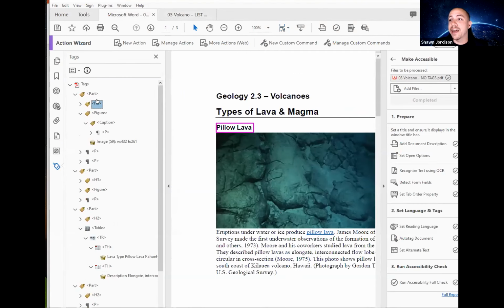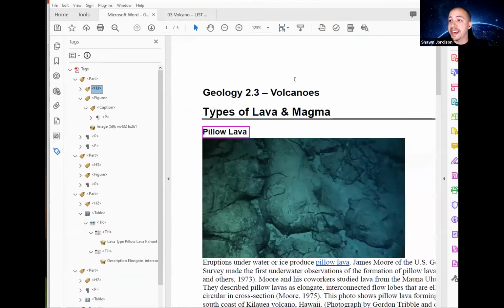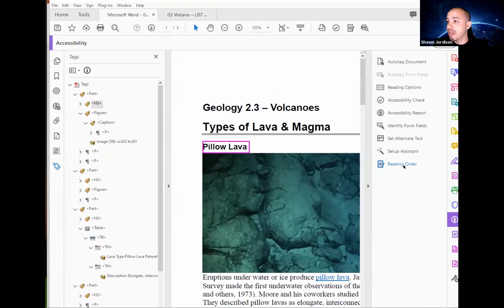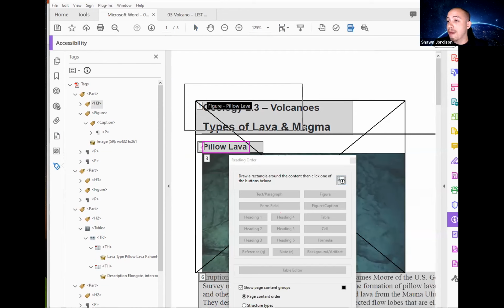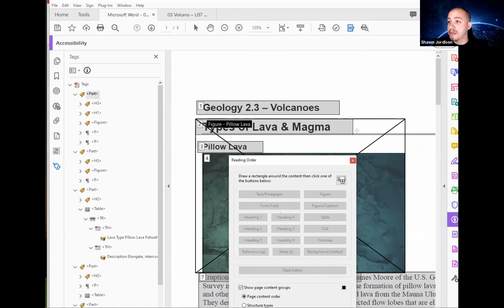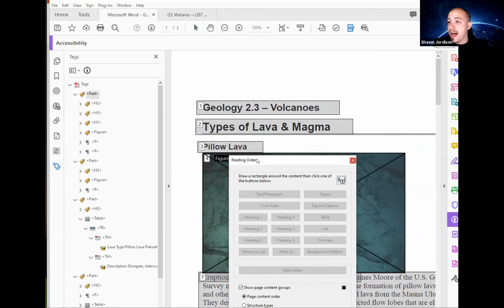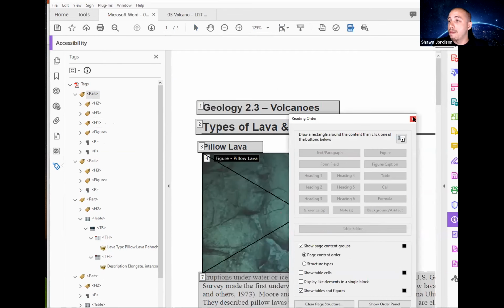So for this tag here that starts as an H3, let's fix this top level structure using my reading order tool. So on the accessibility button, I can select reading order. Let me condense this window down. I have my reading order options here. Here's what I'm going to do. I'm going to drag my mouse around the top level content here, and I'm going to select heading 1. Then over types of lava and magma, I will make this a heading level 2. And there is more here, but I have more content to cover.